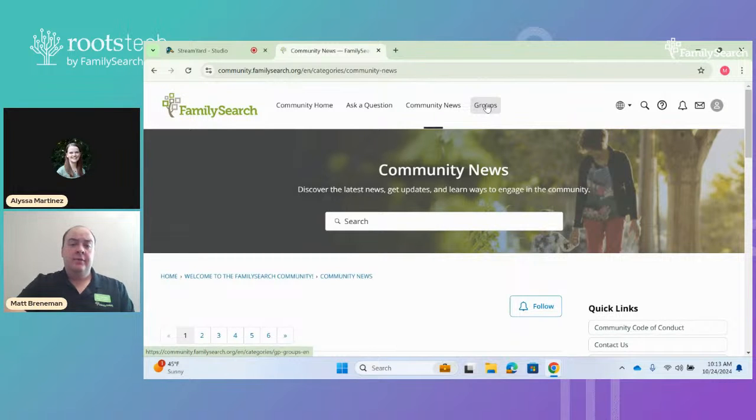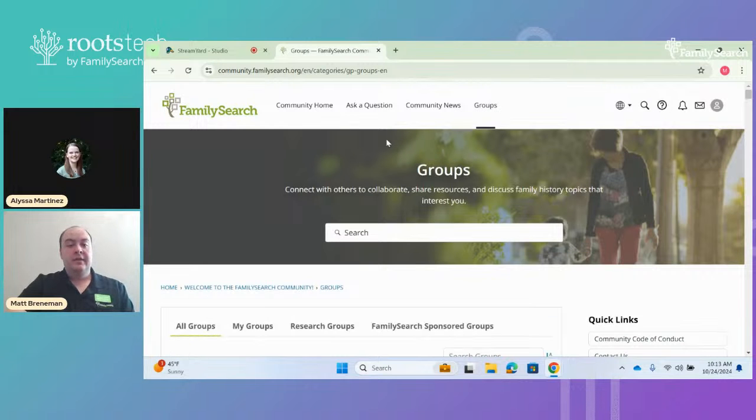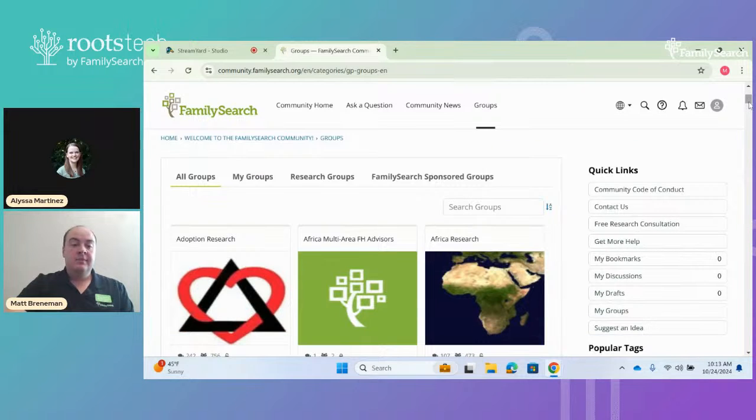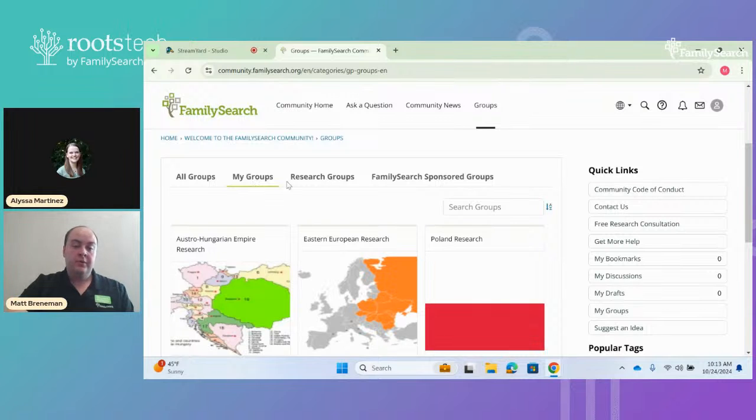And next here we have groups. Now groups is one of the most valuable things that I find and use here on the community page. If you have any specific interests, there's possibly a group that you can find with a similar interest. I'll go ahead and show you some of the groups I'm a part of. As you join groups, this tab will appear and you can just go to your groups.